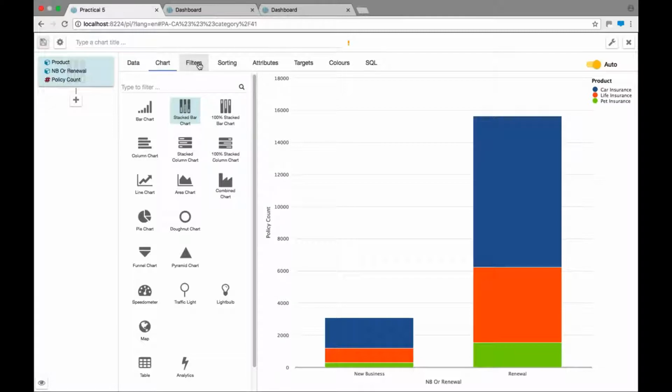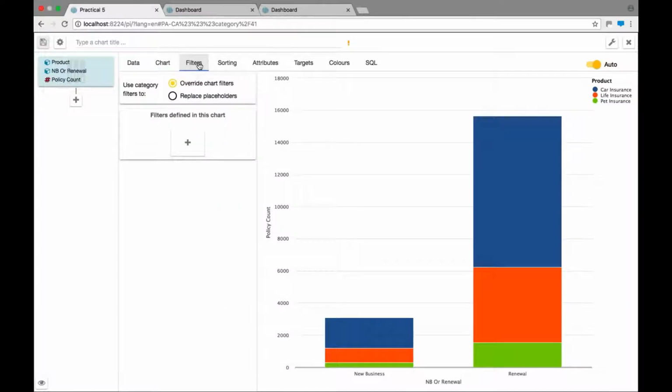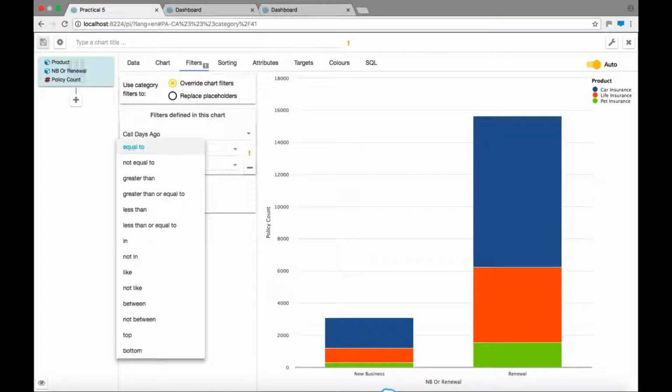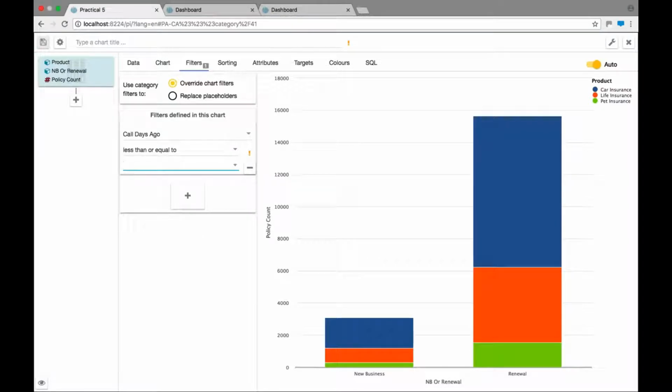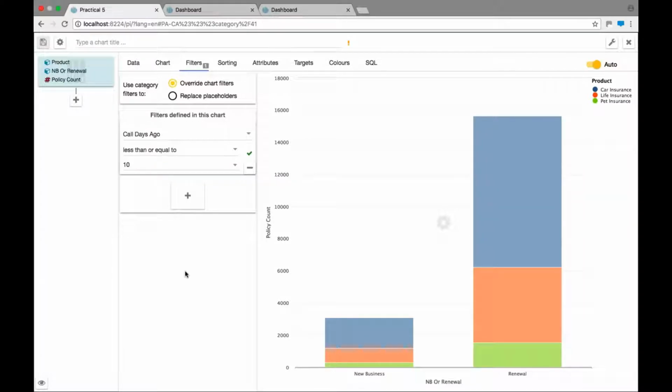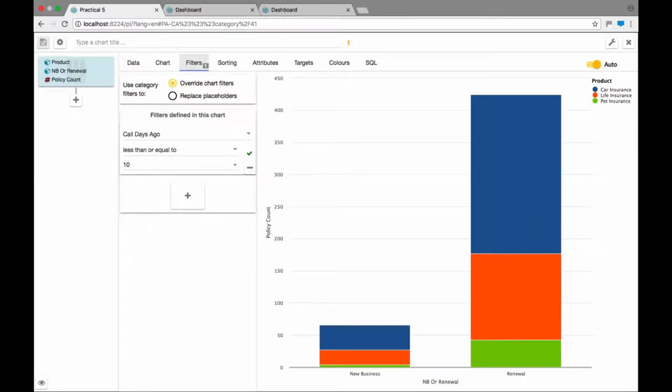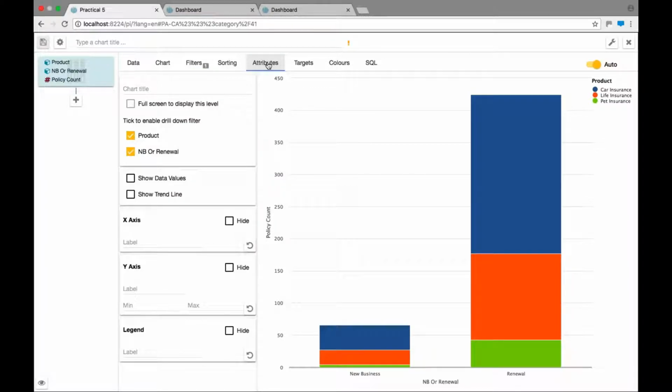When I'm happy with that, I'm going to put a filter on here. The reason is that at the moment this is showing me all the data in the database. That's not all relevant to me, so I'm going to select call days ago, and in this case, less than or equal to, and let's put 10 in there. So just show me the calls that I've made in the last 10 days, or calls the business made in the last 10 days. Notice I get the little 1 flag on the filters to show that there's a filter applied directly to this chart.